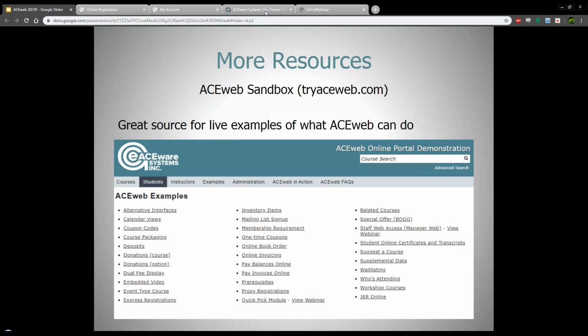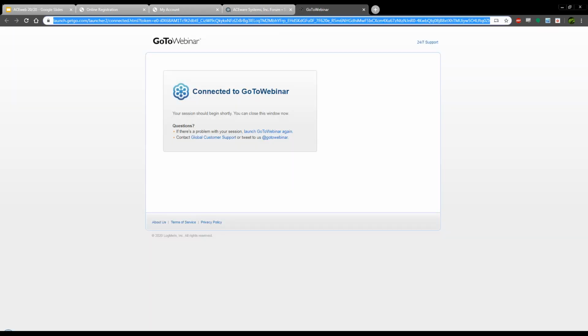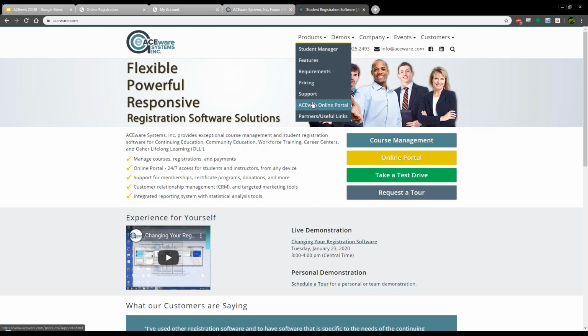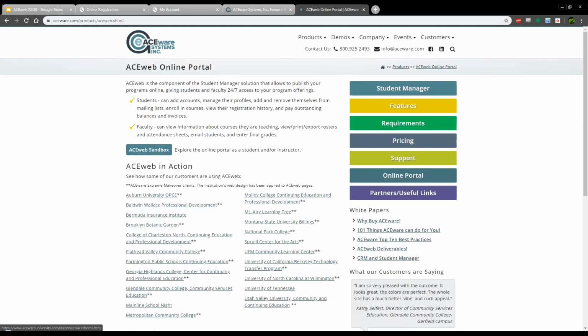But if you want to see examples of some of the things that maybe aren't enabled by default on an ACEweb installation and just see it in action, this is a great way to do that. The other way to get to this is from our main page, aceware.com. If we go under Products, ACEweb, right here is a button that takes you directly to the ACEweb Sandbox.